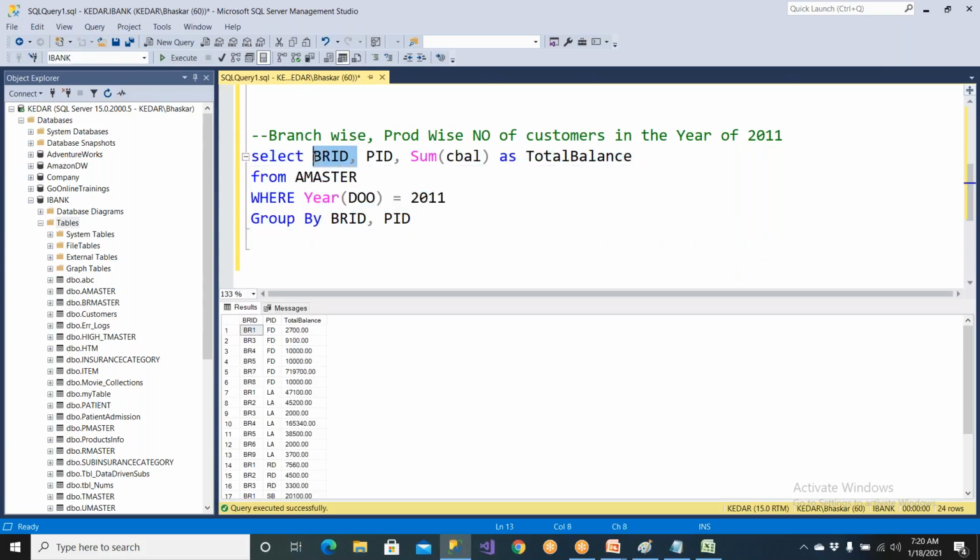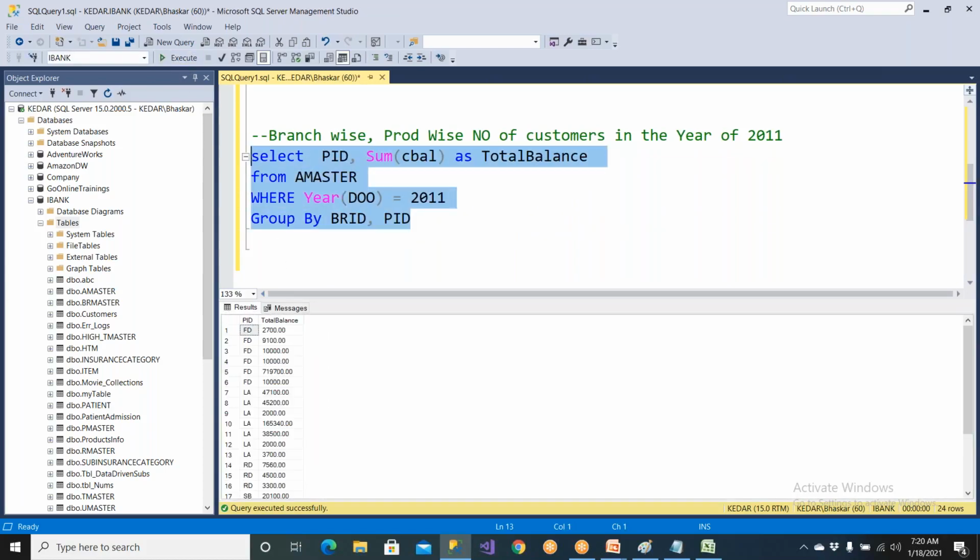So if I remove one column here, only the display will not happen. It would have grouped by branch ID and product ID, and summing has also happened. It's only at the time of displaying that you are not displaying. Otherwise, everything is perfectly fine. Clear? But nobody can understand what this is for.